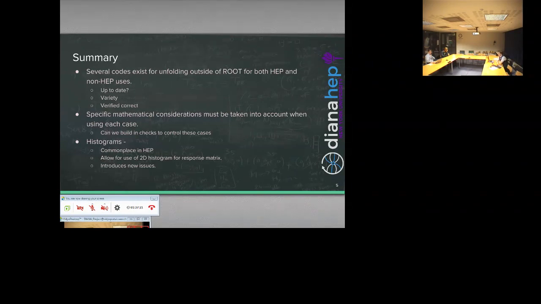All of the other implementations outside of unfolding that I've seen for this problem are fairly specific to different cases, and these have to be taken into account, and whether or not we can build some checks in order to verify that the different algorithms are being applied in the right way.